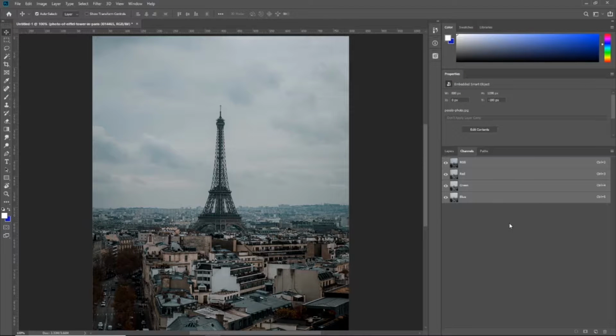Channels. Every image is made of red, green and blue. What Channels does is show you how much red is in the image, how much green and how much blue. The idea here is to find the one with the most contrast with the background, which in this case is the red. You can see it's quite dark against a quite white background. This will allow us to mask it later on, so we can remove the background.